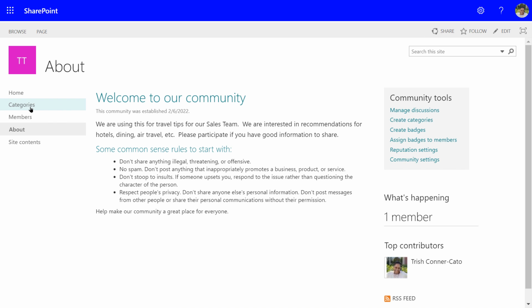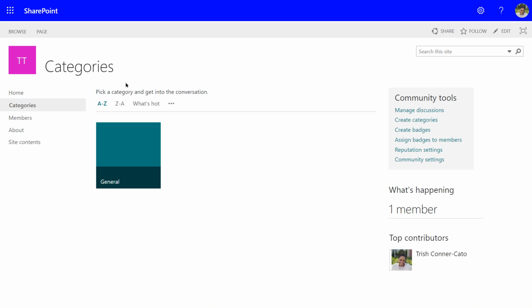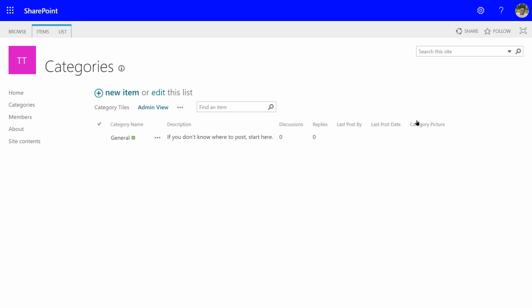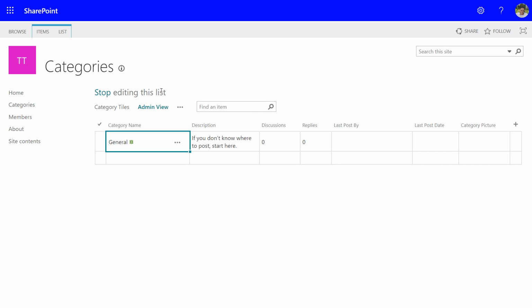So when we use quick launch to go to categories, there's no way to create them there. If we go there again from the quick launch, we just pick a category. We only have general here, right? So this is where community tools are going to come in handy on the community site. Let's go ahead and click on create categories under community tools. And we're going to go to edit this list.